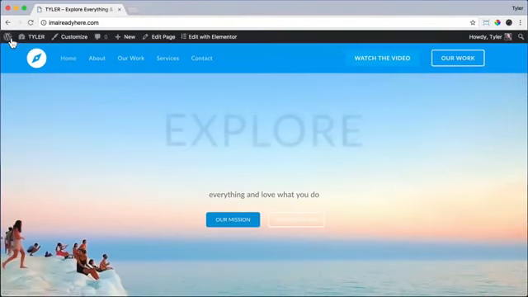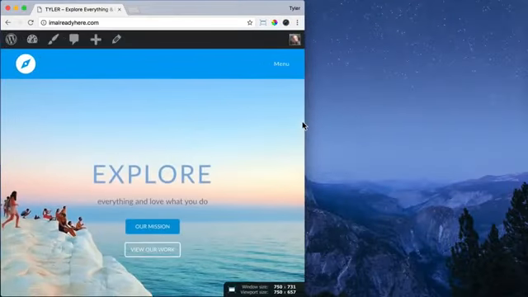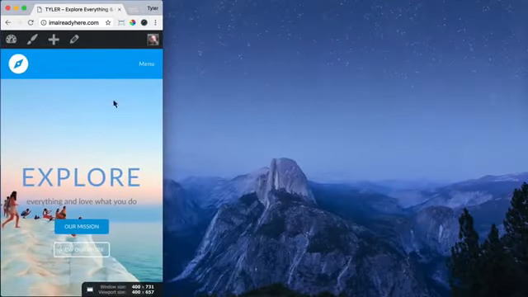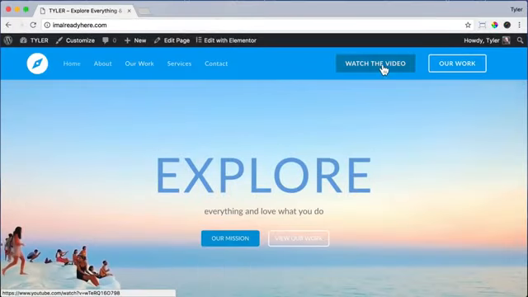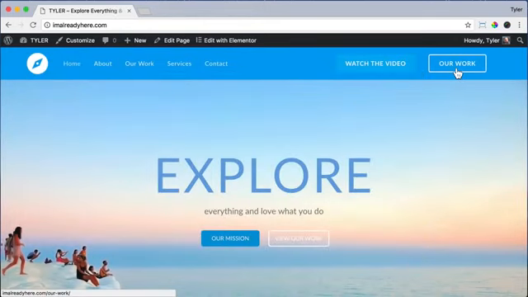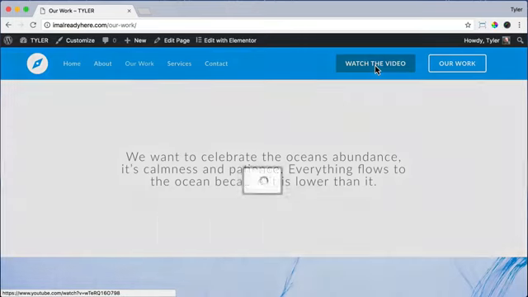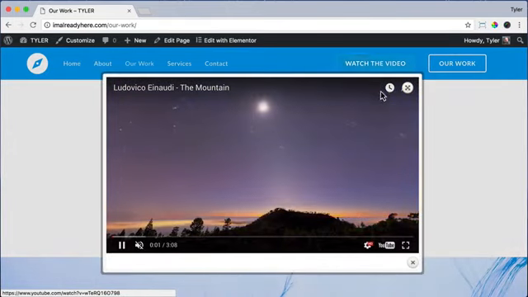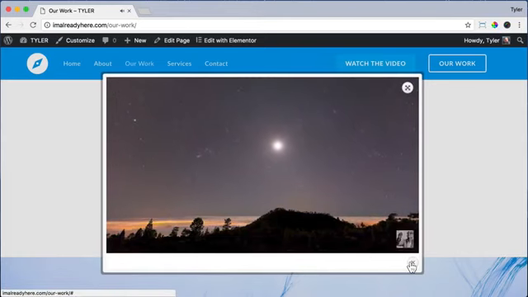And now we can see that we have buttons on the right side. And if we squish this and make it like a mobile site, it still works perfect. It goes into the mobile menu. All right, we can click the watch the video and that works perfect and looks really great. And exit out of there, and then we could go to the Our Work page and it works perfectly. And these buttons work great on every page. So the watch the video will work and the Our Work button will work on each and every page.